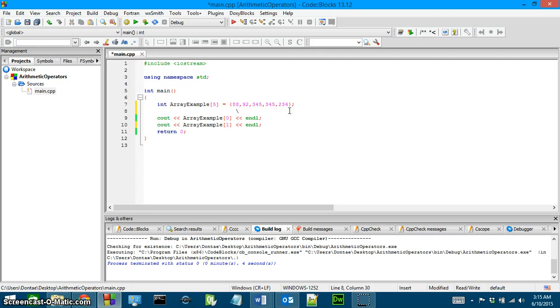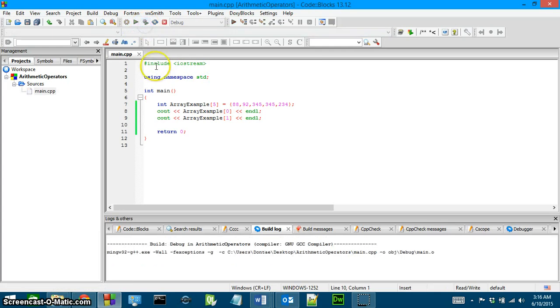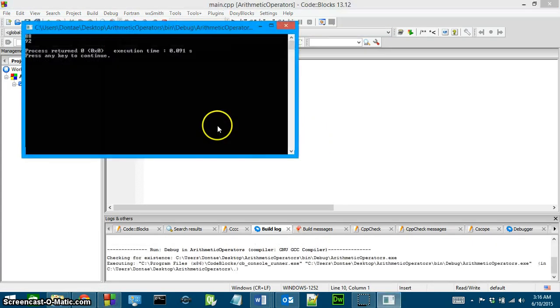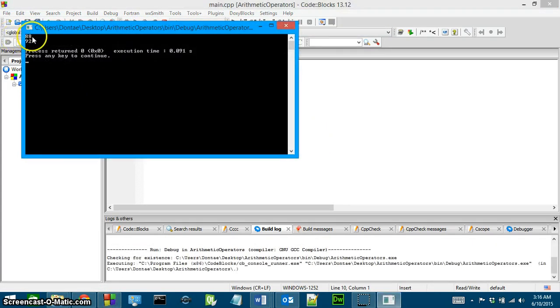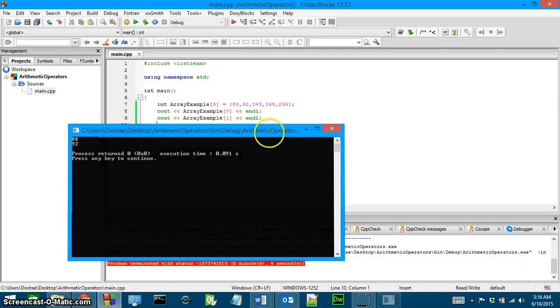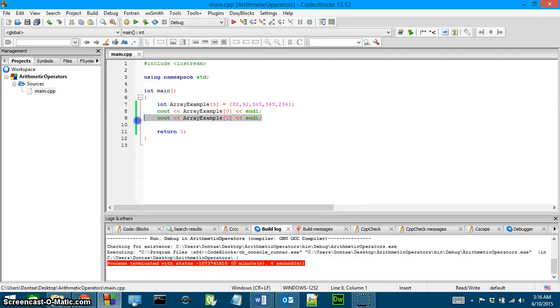So once we have that down and you know how to call arrays, you're basically done. So we have cout array example 0 and 1, and we're going to see if we get 88 and 92. Okay, so there we go, 88 and 92. And we can do this for every single one of these if we wanted to.